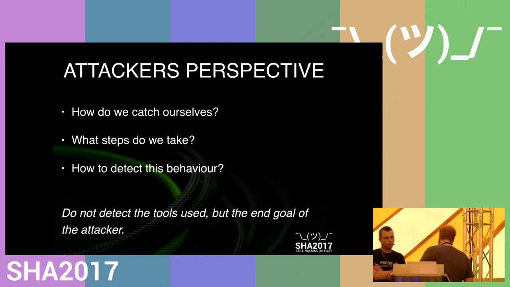So we are going to look at it from an attacker's perspective. We ask ourselves some questions. How do we catch ourselves? Because we are doing similar things every time, like scanning the network. What steps do we take during a pen test? And how do we detect this behavior? And we concluded that it's important not to detect the tools, but to detect the end goal of an attacker. For example, if you have an important machine within your network, then it's great to create a trap which detects whenever that system is attacked.